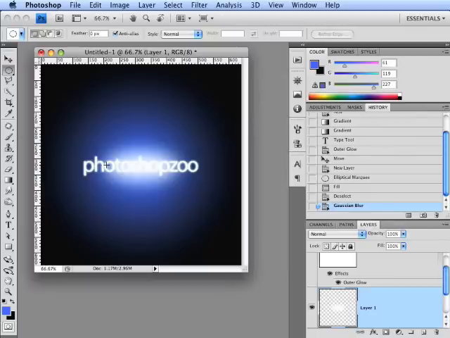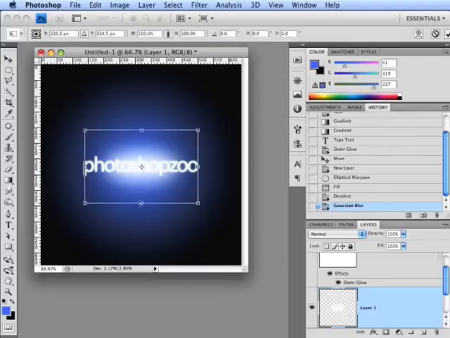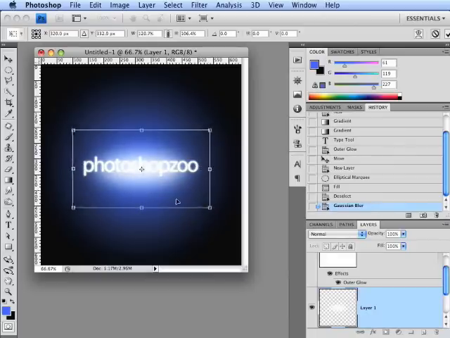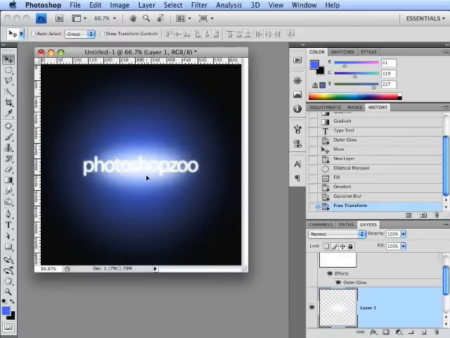Click on OK, and I'm going to select my move tool and press Command T or Control T, and you can stretch your oval shape that you've just blurred however you like. Alright, and I'm going to pull the opacity back on that just a touch as well, so it's not overpowering the text.